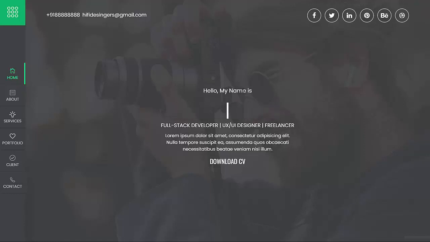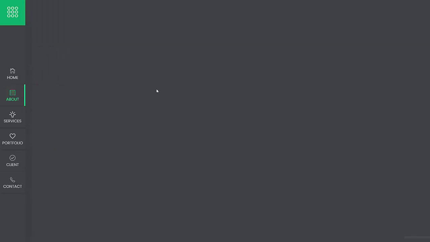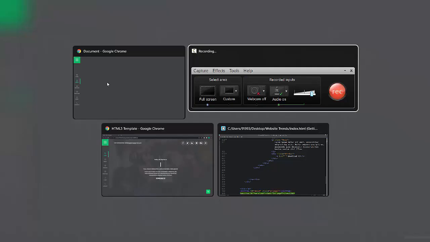Hi, welcome back friends. In the previous class, we have created this beautiful page which is coming inside this menu called home. Right now in this class, we'll work for this menu called about. This will be having some different section. So first take a look how it looks like, then we'll move further.